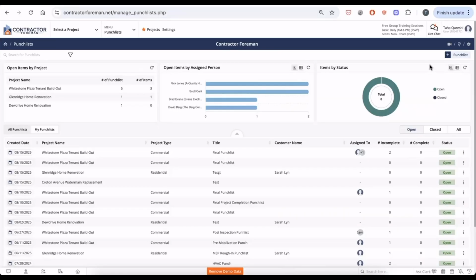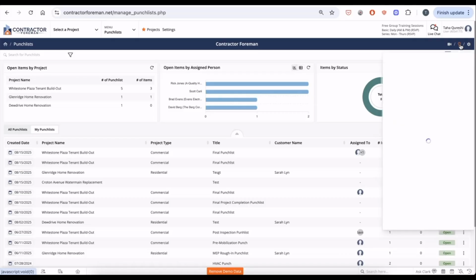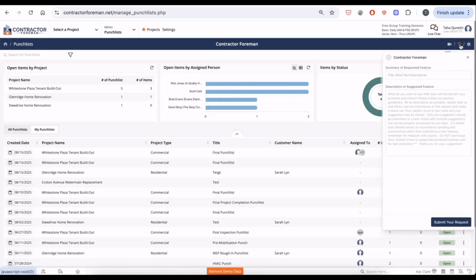In addition to that, we also have our new feature suggestion box. We're always improving here at Contractor Foreman, and if you have any tips, suggestions, ideas, thoughts, or improvements, please let us know. We're always monitoring this inbox and we're always updating Contractor Foreman based off the feedback we get from our clients and always looking to improve. So you can fill out this form and send us a comment whenever you'd like.